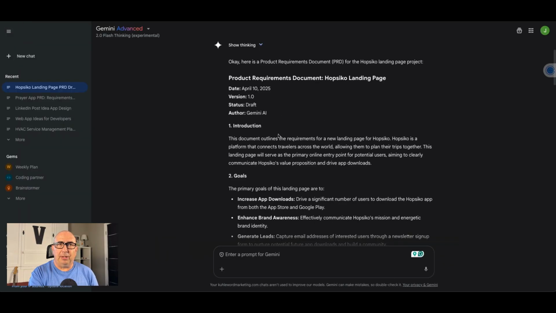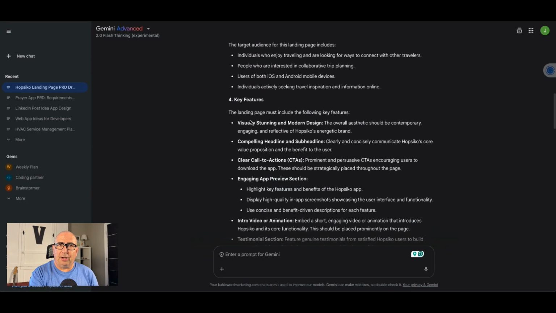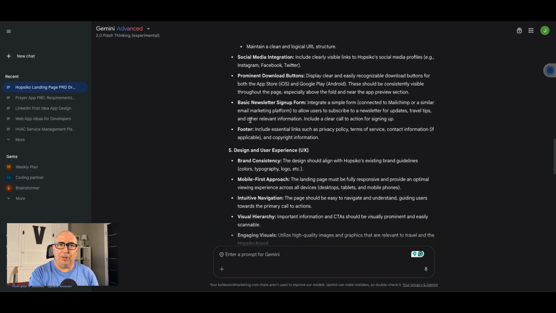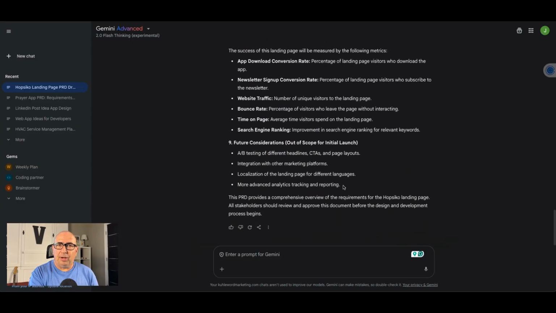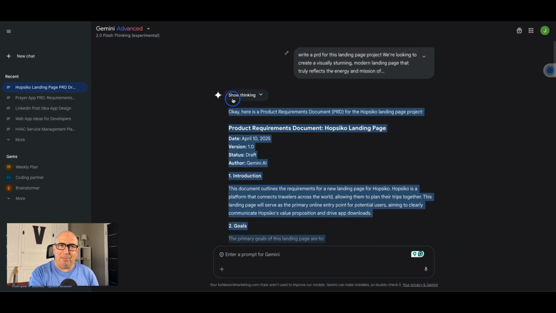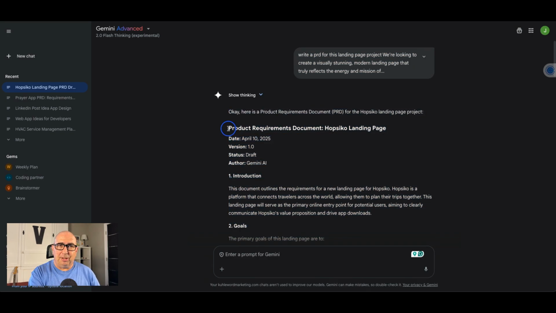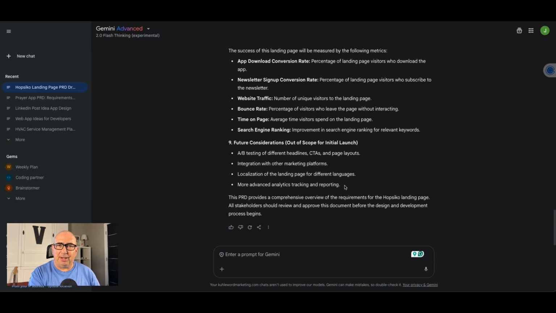It's developed a PRD. It has sections like what it's for, what the goals are, target audience, key features, and so on and so forth. Make it SEO friendly. All of the things that were asked for, and then a whole bunch of other things, including things that are out of scope for this initial launch. So ideas that Gemini came up with for a good landing page, that it would use maybe as we build this landing page out further.